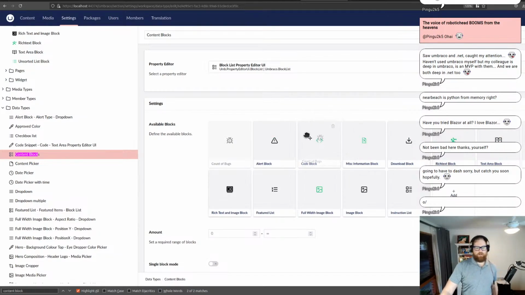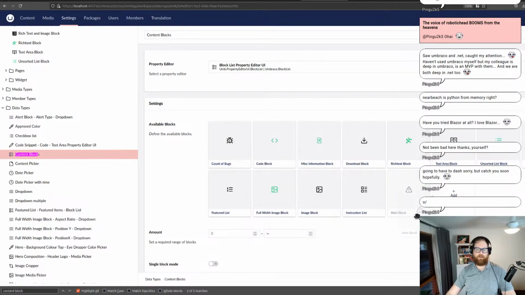All right, count of bugs. This is going to really annoy me. So A, any B's, C's, that goes first, that goes second. All right. D's, E's, F.